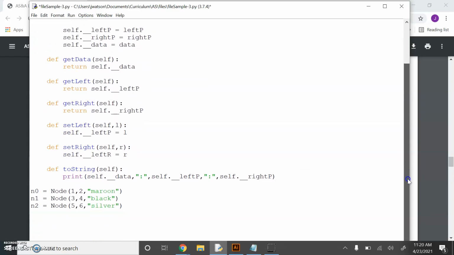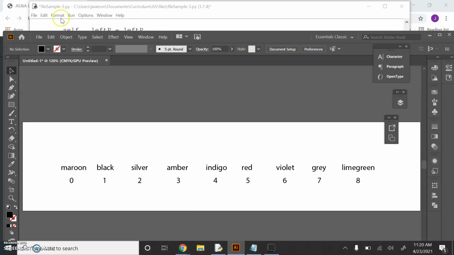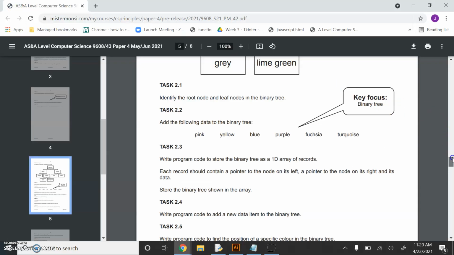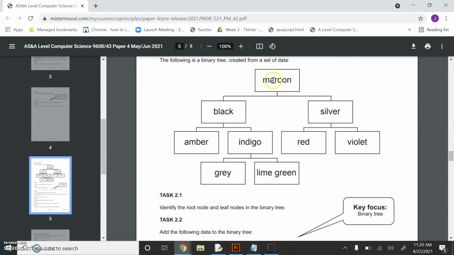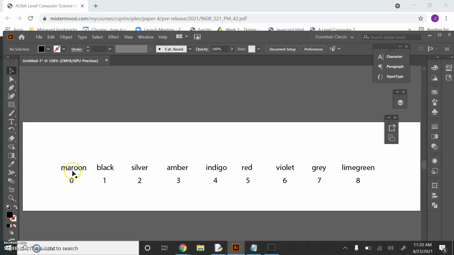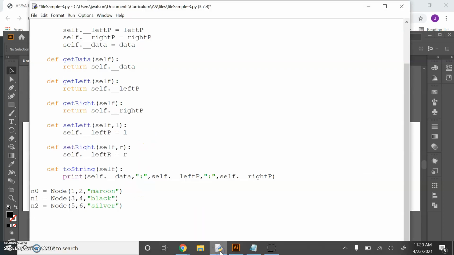Now what I need to do is construct some nodes. That's what I'm doing here. Our first node, the one at index 0, was maroon. Let's go back to here. Maroon's left pointer points to black and maroon's right pointer points to silver. So according to my design, maroon's left pointer will be 1 and maroon's right pointer will be 2. That's the code that I've got here: left pointer, right pointer, data.